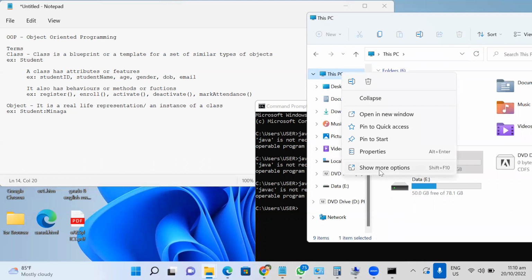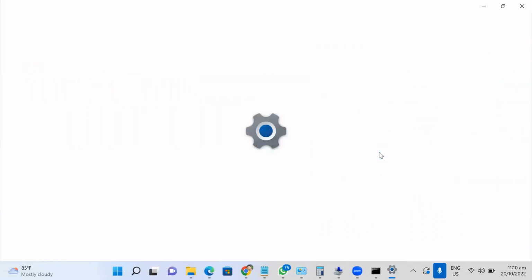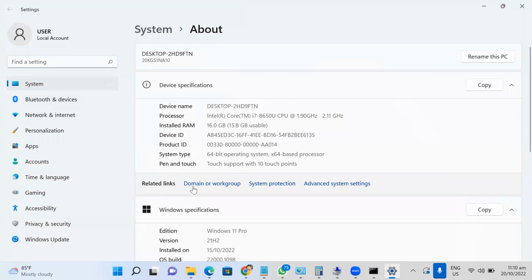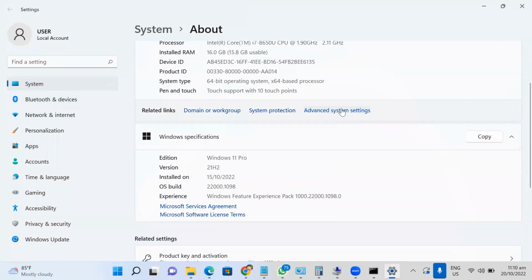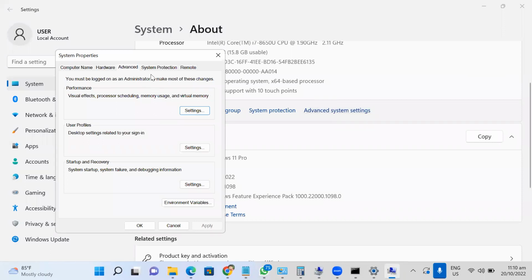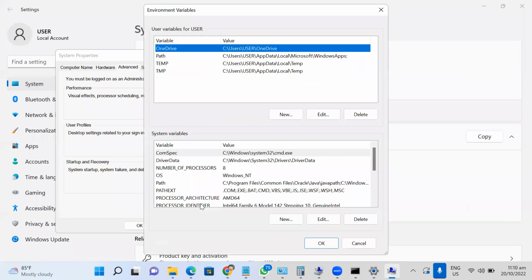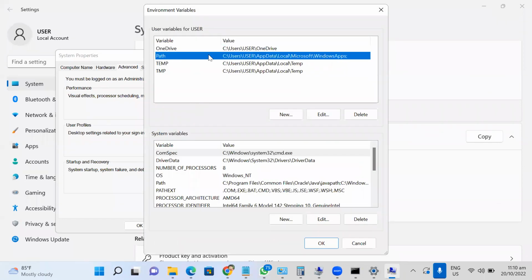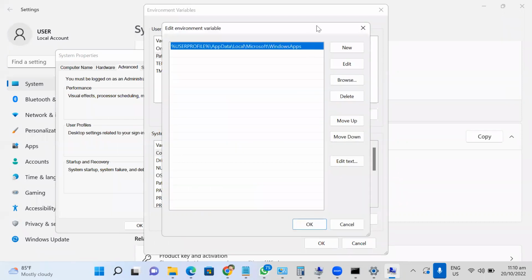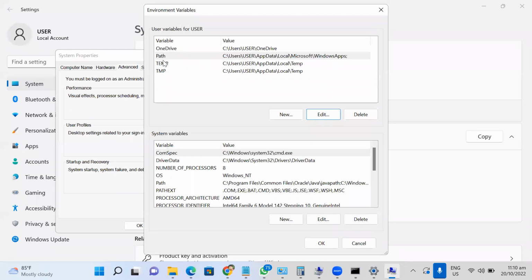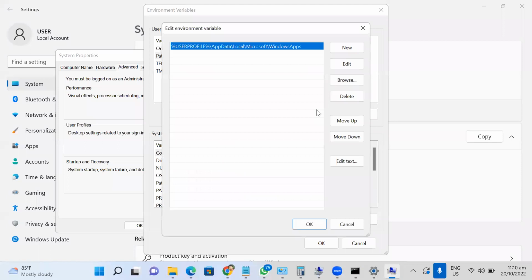then go to the properties. There you can see advanced system settings. Under the advanced tab, there are environment variables, and there you can see a variable called path. You can edit it. If this is not there, you have to add a variable called path. But since there is a variable called path, you can edit it, and you can edit this also.